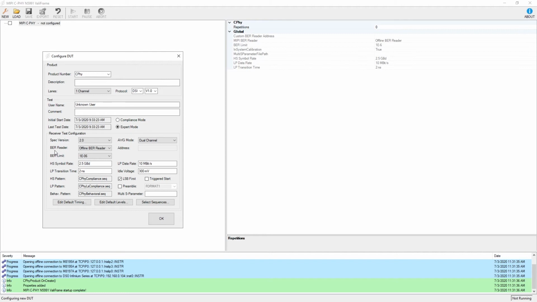The BER reader is the default option. A custom BER reader can be selected to enable fully automated testing for all transmission modes. An implementation needs to be done based on the IBER reader interface. A manual for this is available on the software download page of our website. The BER limit can be selected by using the drop-down list.